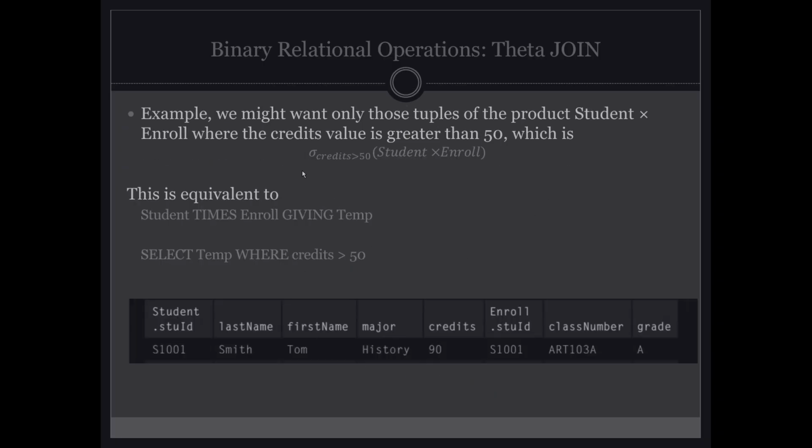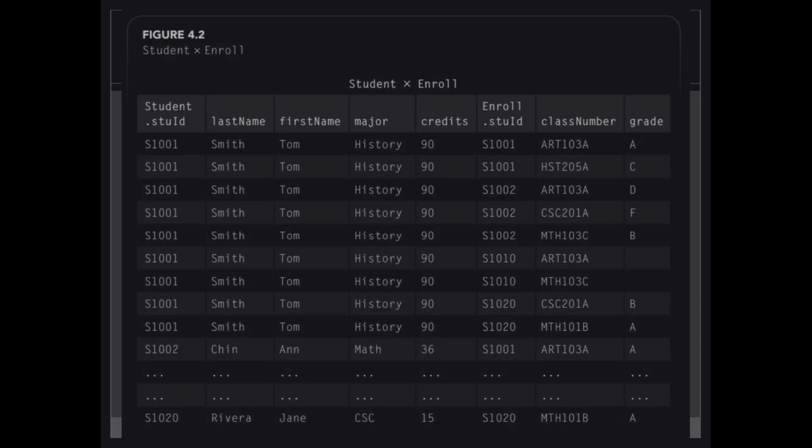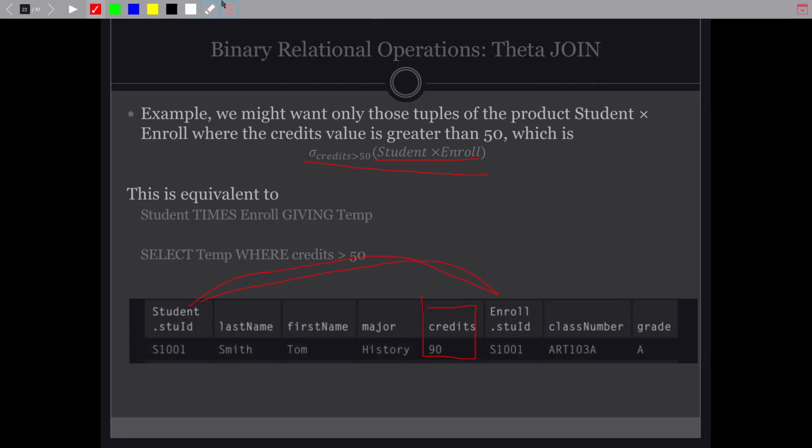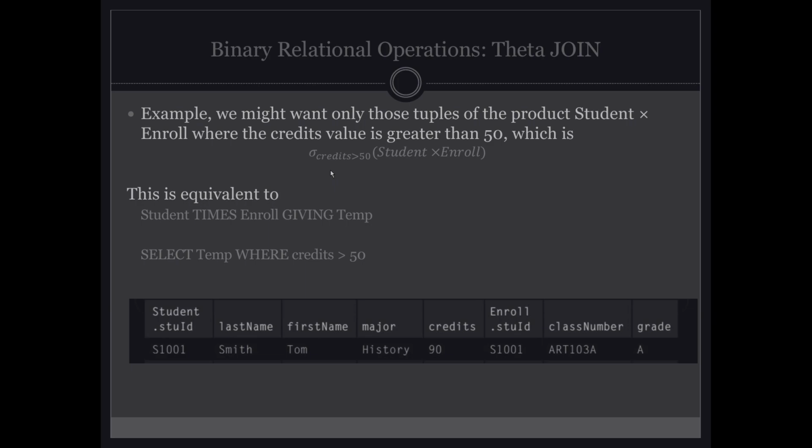Usually, you can just go for the sigma notation. It doesn't really matter. So, sigma subscript credits greater than 50 of the thing student times enroll. Okay. And this is going to return all the records, okay, not this one. It's going to return all the records where credits is greater than 50. And this still has the problem that the student IDs may be different. That's totally fine. This is not the goal in this example.